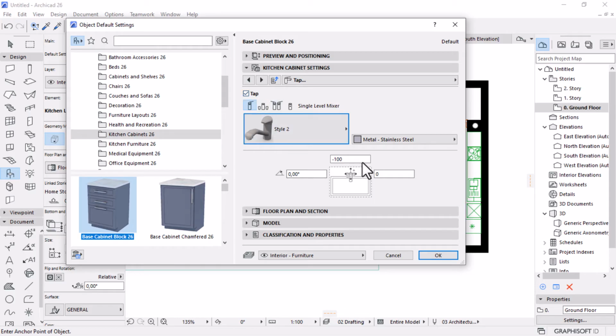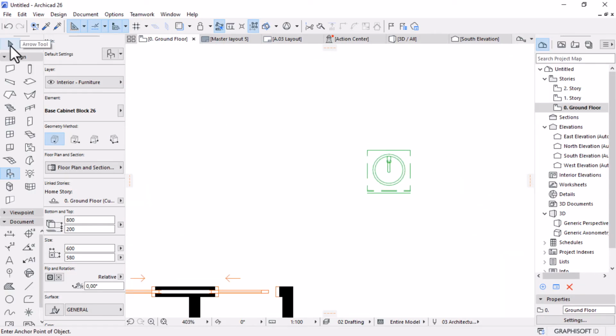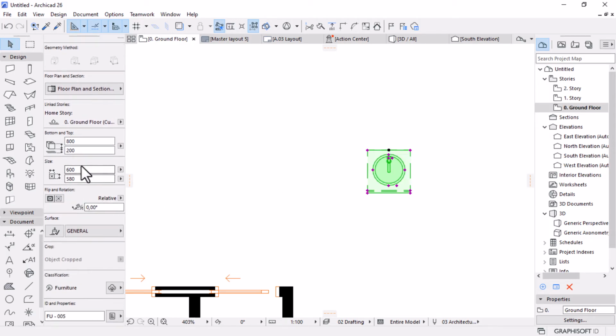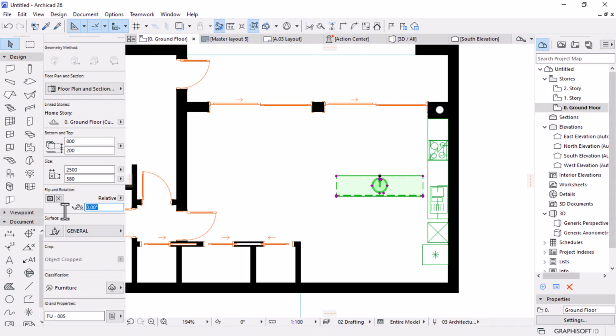Let's just hit OK first and then place it. That's basically what we have. We need to adjust its measurements. I'll select it, and then here under the info box, let's set the width. No, I think the width to be 2.5. Yes, 2.5, and then let's set the rotation angle to 90, something like this. We can make this to be 600 or maybe 1 meter.